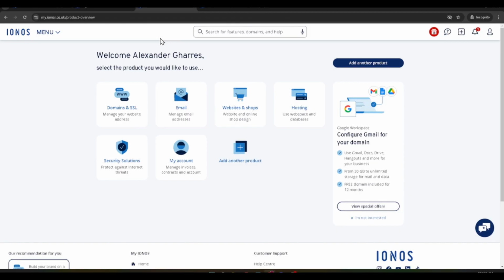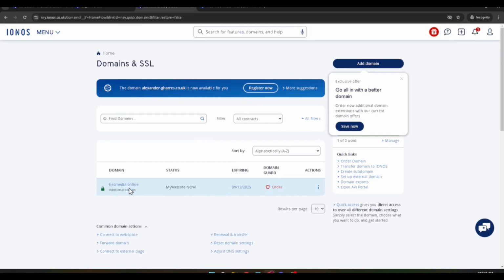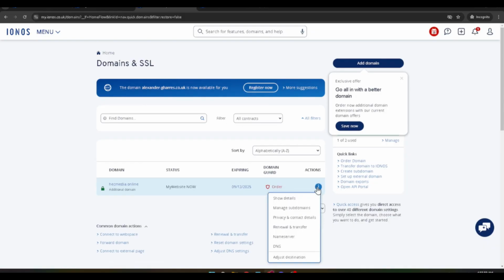Once you're inside your dashboard, go to the Domains and SSL section. This is where all your domain settings are managed, including name server configurations. Find the domain you want to update. Each domain has its own settings, so make sure you select the correct one. Next to your domain name, click on the 3 dots to open more options, then choose Name Server.